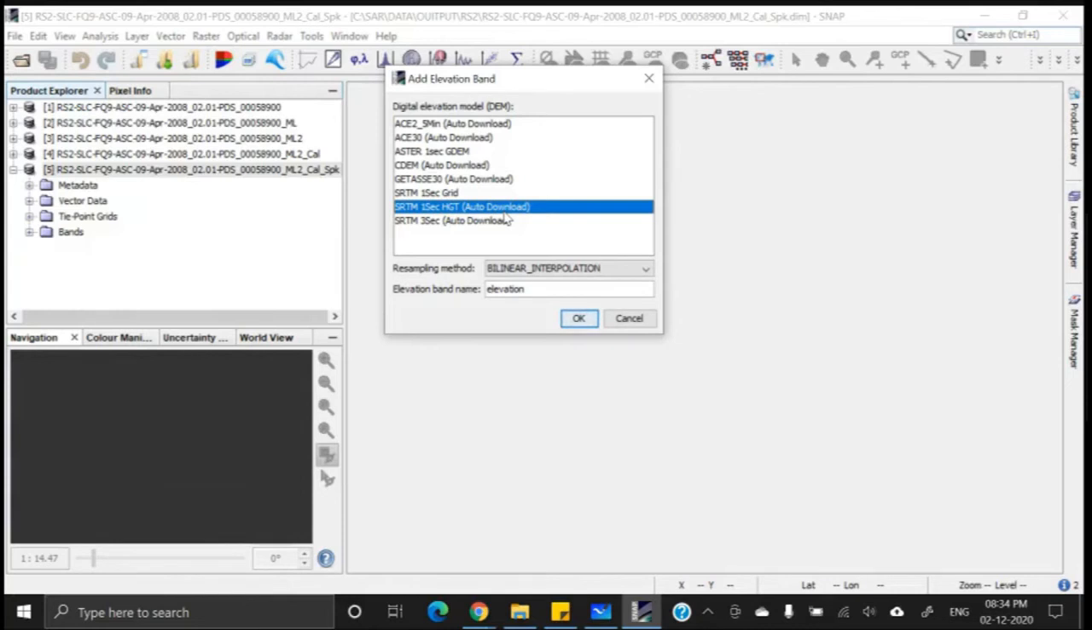We can obtain very high spatial resolution digital elevation model by using the interferometric SAR. We shall discuss interferometric SAR later. But right now, we are using the SRTM DEM of 30-meter spatial resolution. And click on OK. What will be the band name? Let us keep it as elevation and click on OK.